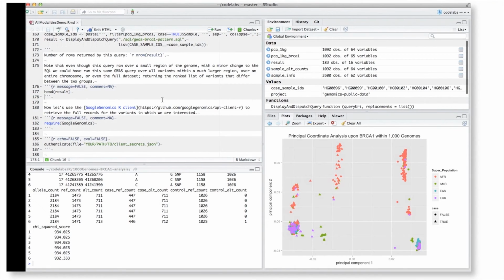Oh, and I want to add that even though this query ran over a small region of the genome, with a minor change to the SQL, we could have run this same GWAS query over all the variants within a much larger region, over an entire chromosome, or even the full dataset, returning the ranked list of variants that differ between the two groups. Yes, that's right. We can use BigQuery to run 39 million chi-square tests and return the top ranked variants. This is a pretty big hammer. You might do this to get the top variants and then re-examine those identified variants with a more sophisticated and nuanced statistical analysis.